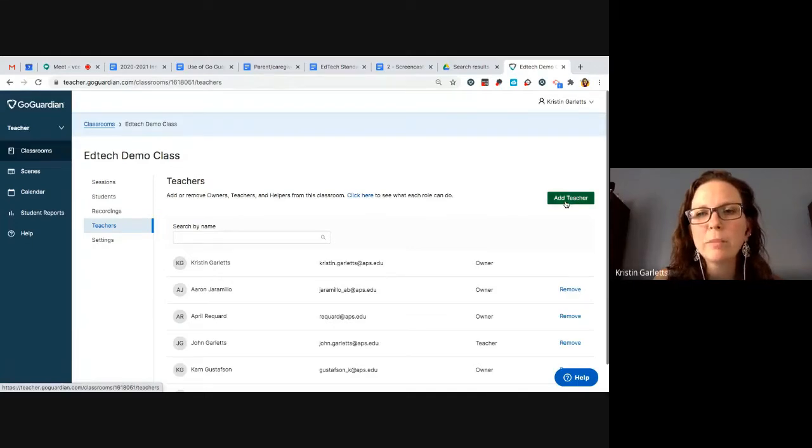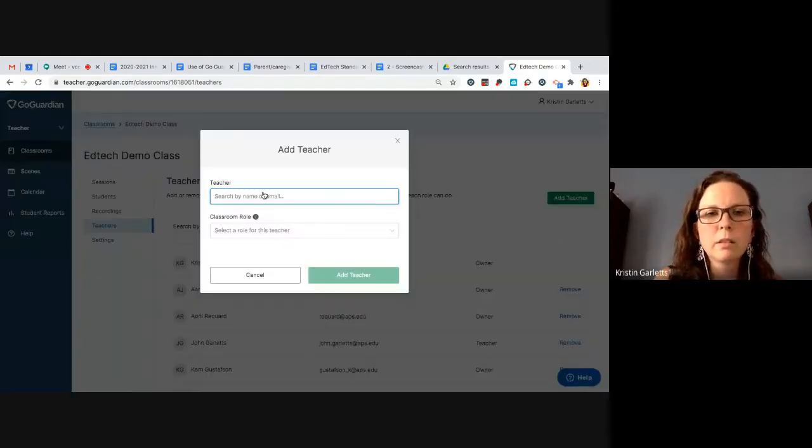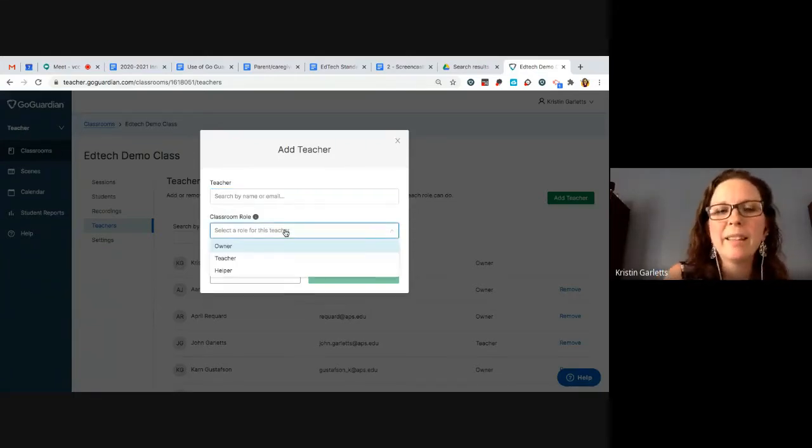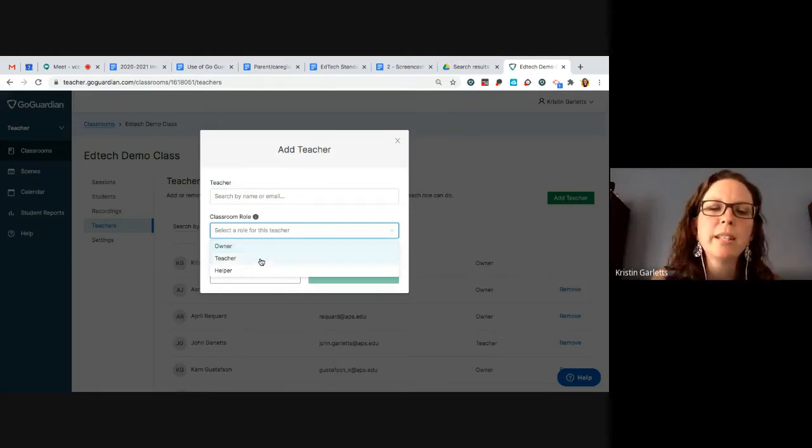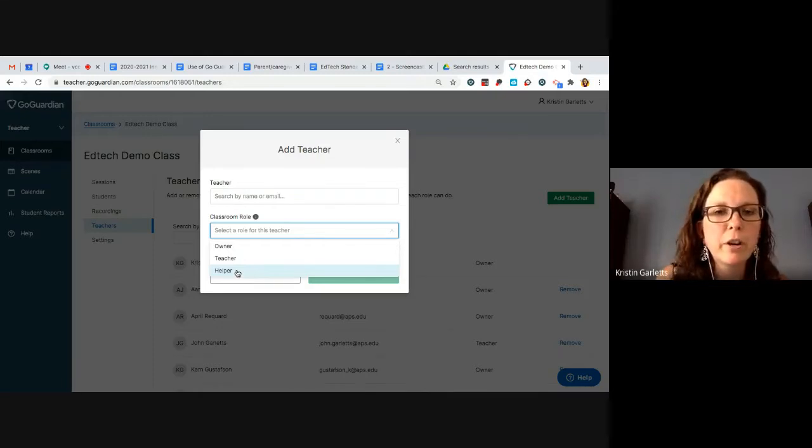Click Add Teacher. And then you're going to add them by email address. You can choose a role. So if you have an EA that helps you out, you can choose to have them added as a teacher or a helper. Owner would give them the same level of access as you, so I don't know if you necessarily want to do that. It's up to you. Teacher can start sessions and end sessions, and helpers can only view sessions that have already been started. So that's how you add a co-teacher.